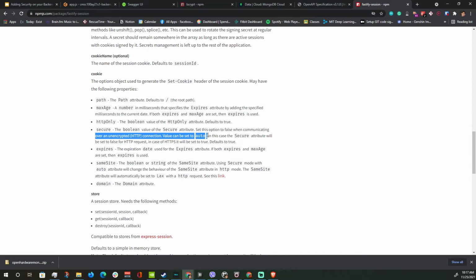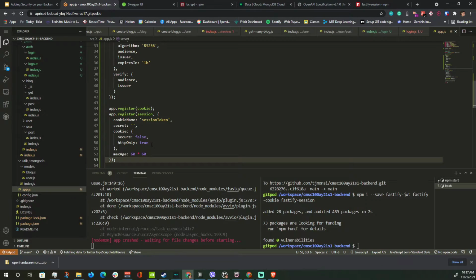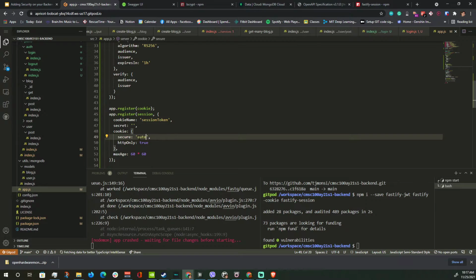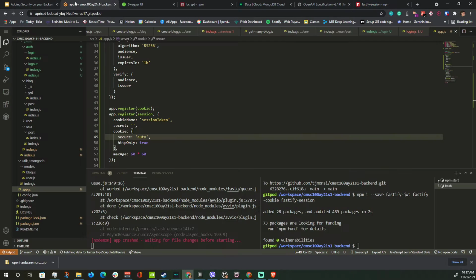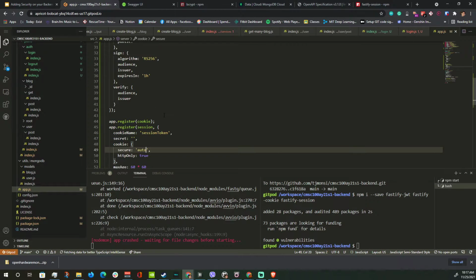The value can be set to auto. In this case, the secure attribute will be set to false for HTTP, and true in case of HTTPS. So we can set it to auto. So let's set it to auto. The other thing is HTTP only. That means the cookie is only going to be sent over HTTP and not exposed to your JavaScript. You cannot get the cookie value in JavaScript.